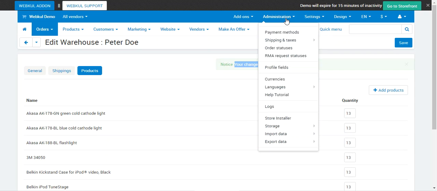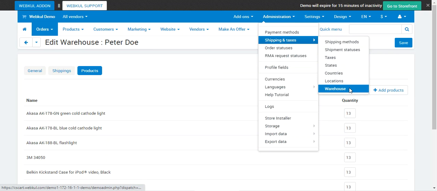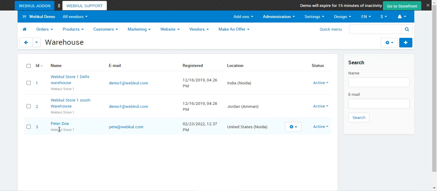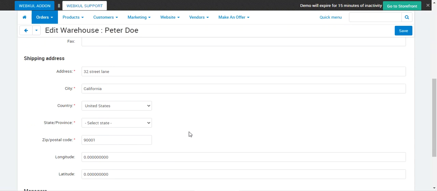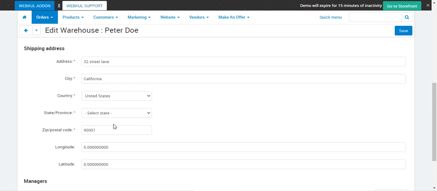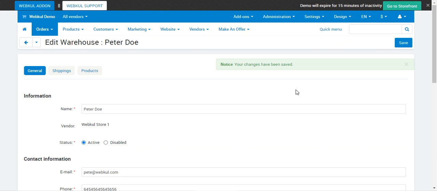Now if I go back to administration, shipping and taxes and warehouse, I'll be able to see the particular warehouse with the name Peter Doe being created for the Webkul Store 1 with the email peter@webkul.com, and the location is United States. We can edit it as well as per our own requirement. And let me choose the state here. I'm not choosing the state for this particular warehouse itself.